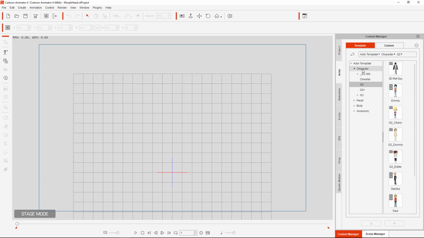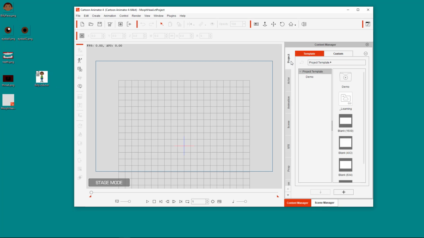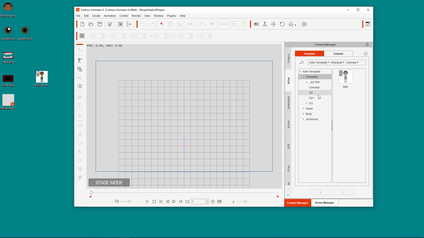So what I'm going to do is go to my desktop here, and I'm just going to grab a copy of Billy, and I'm going to drag him. That way we can go ahead and work with him. Now, naturally, you can work with any character that you want as long as it supports a morph-based head. But since I'm making a morph-based version of the head for Billy, I'm going to go ahead and use him.